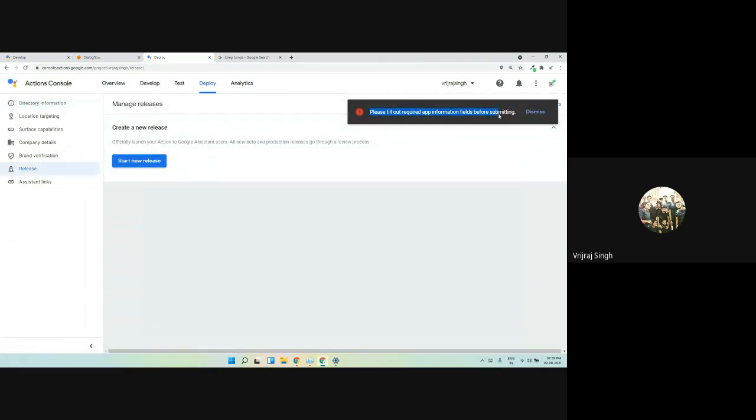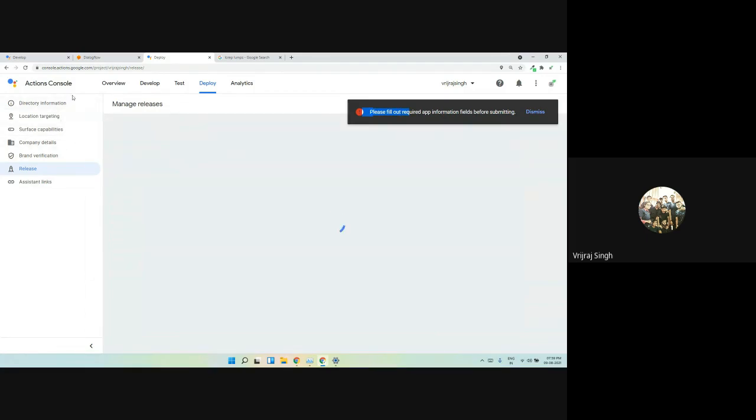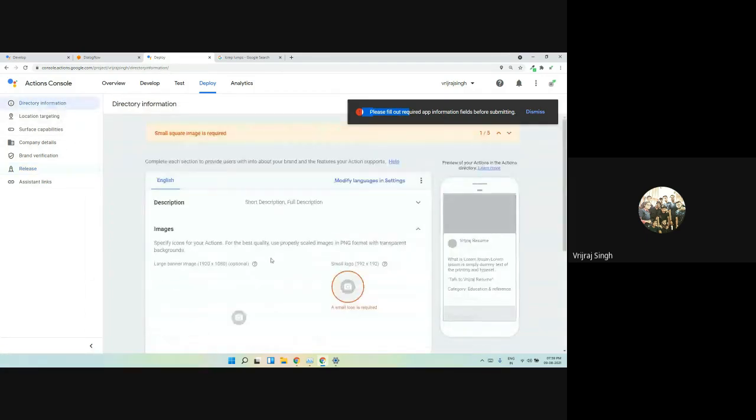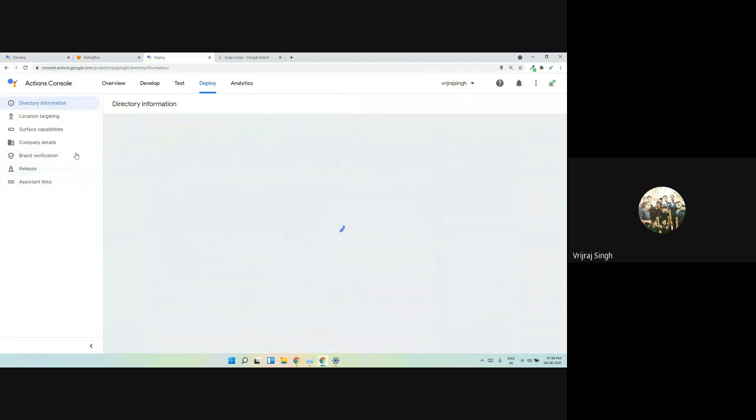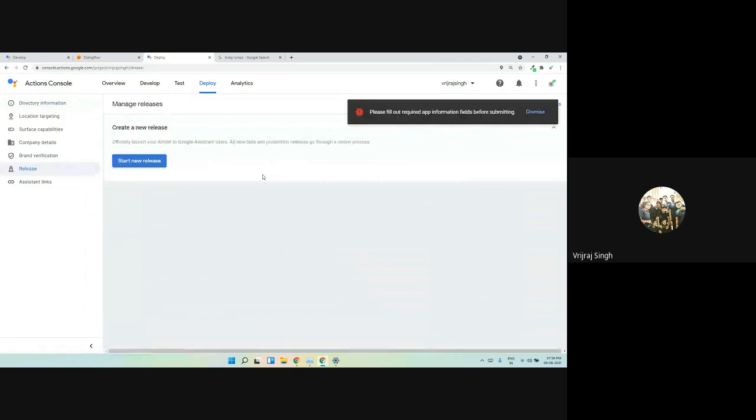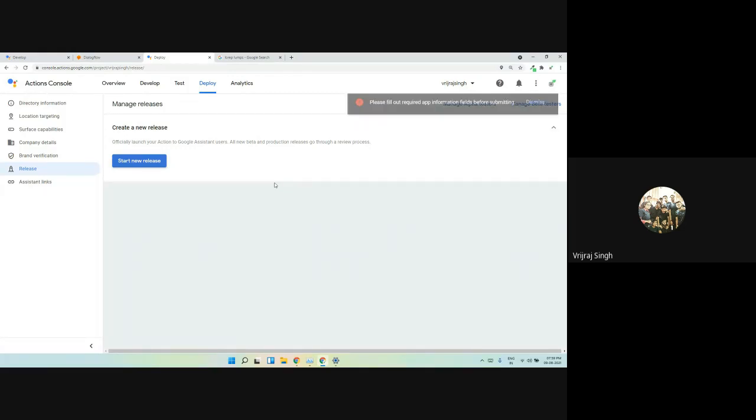But you need to complete this directory information. Okay, and after completing your directory information, you need to go to the release part, and then it will ask a few things and then click on the publish button. And the Google team will review your action, and after 2 to 3 business days, you will get a mail from Google saying your action is approved, and now you can check your action.